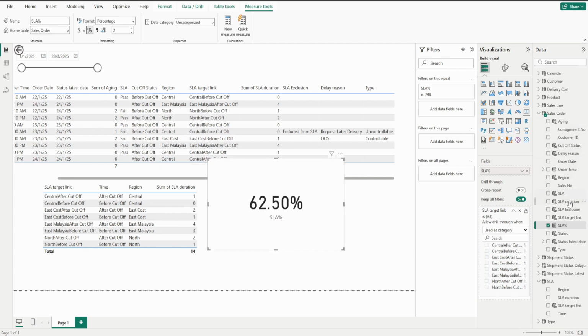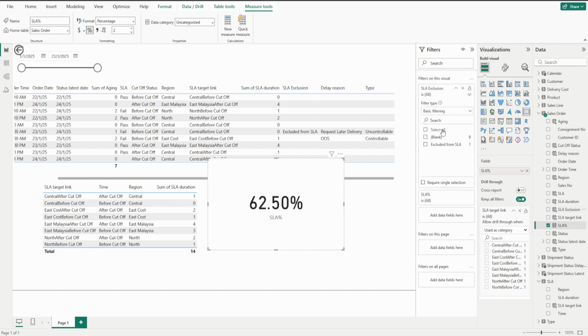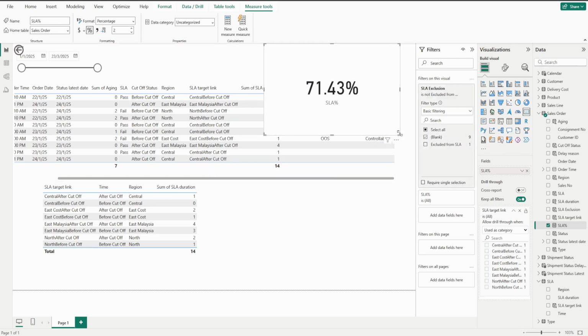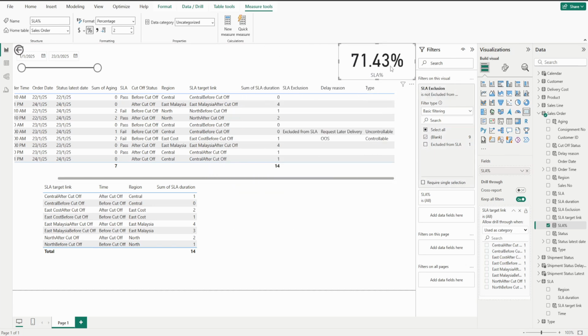So basically we need to drag this SLA exclusion to the filter on this visual right here, and I'm going to click select all, and I'm going to deselect exclude from SLA, and there we have it. We have our SLA percentage exactly as this Power BI right here.